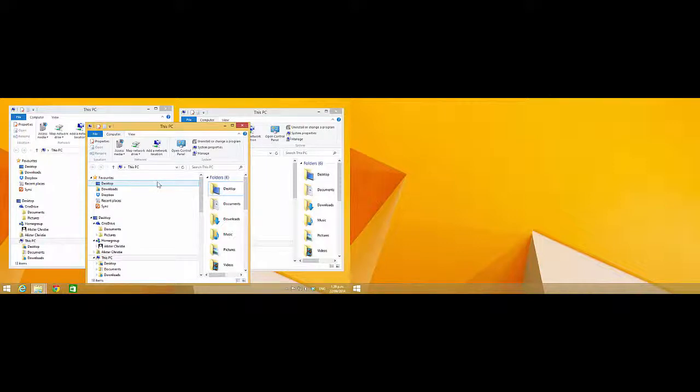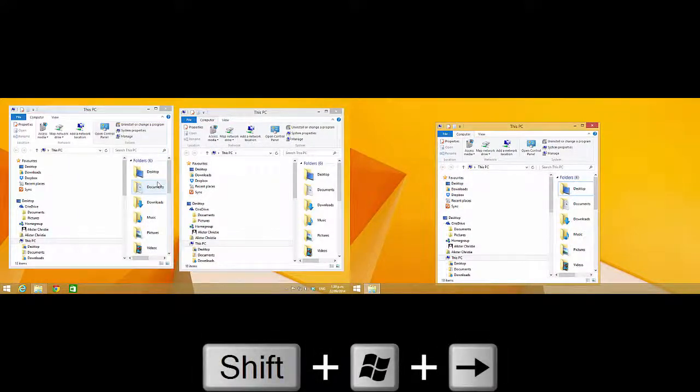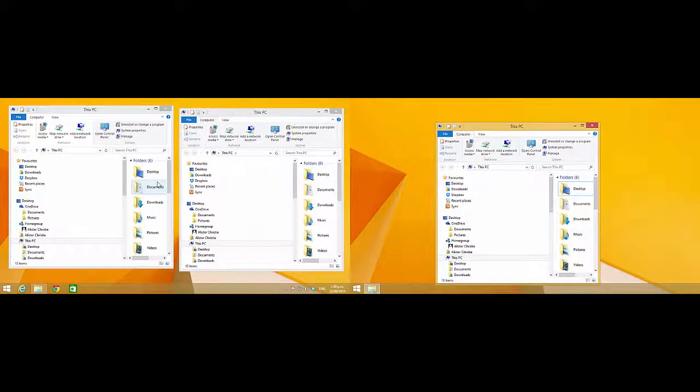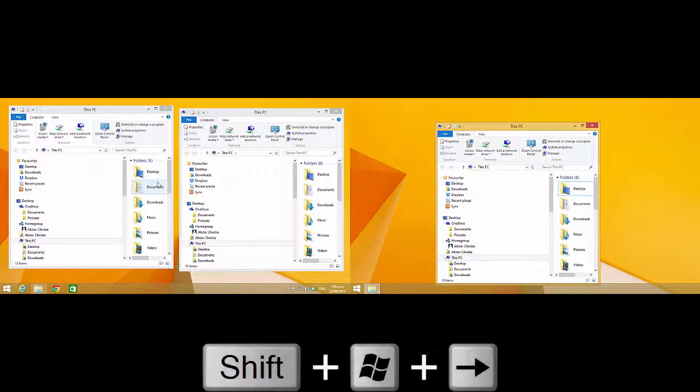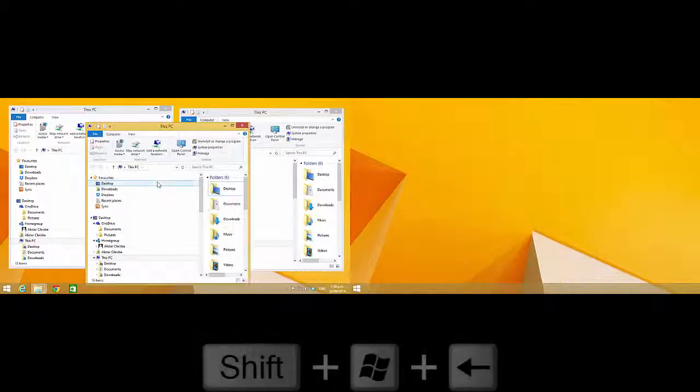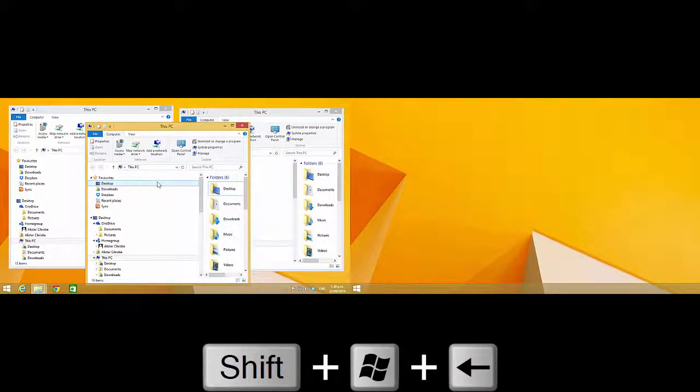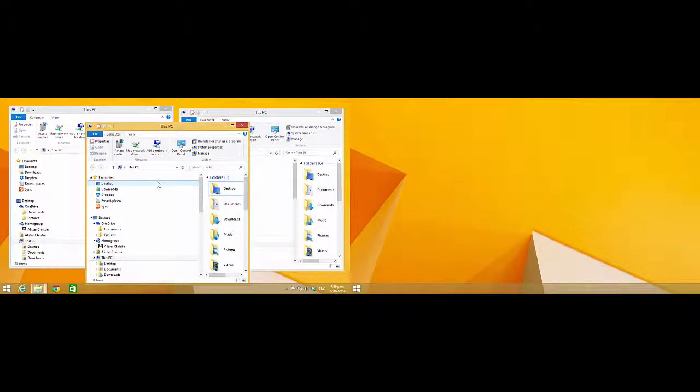And finally, Window+Shift+Left and Right. Window+Shift+Right shifts to the neighboring window, or neighboring desktop, and Window+Shift+Left returns it. So move window to the screen on the right, and move it to the left. And that concludes our Windows shortcut keys for adjusting windows.